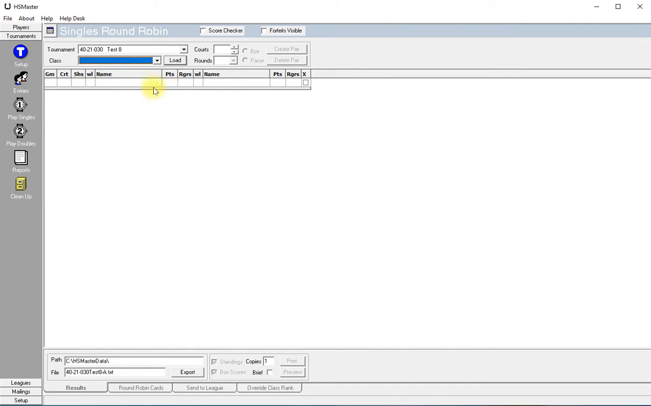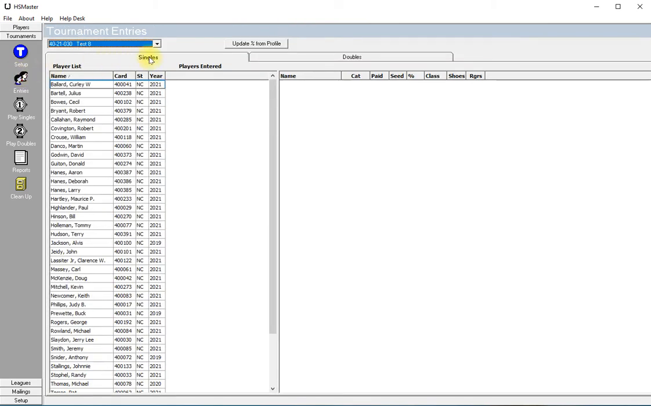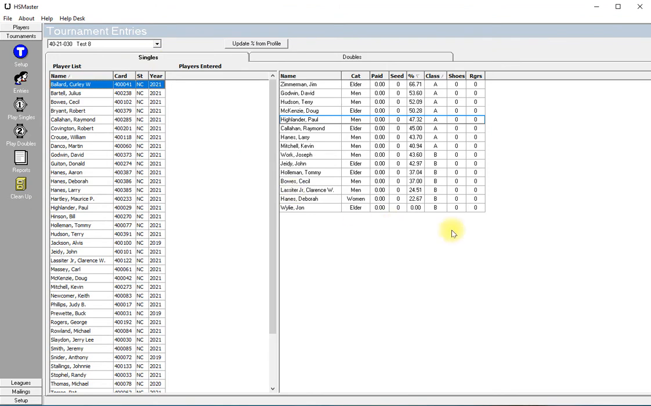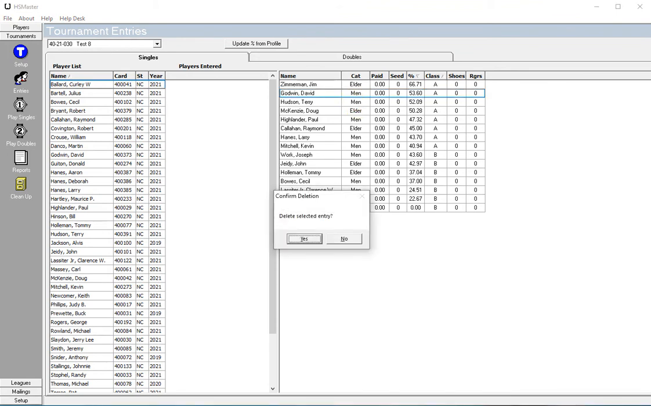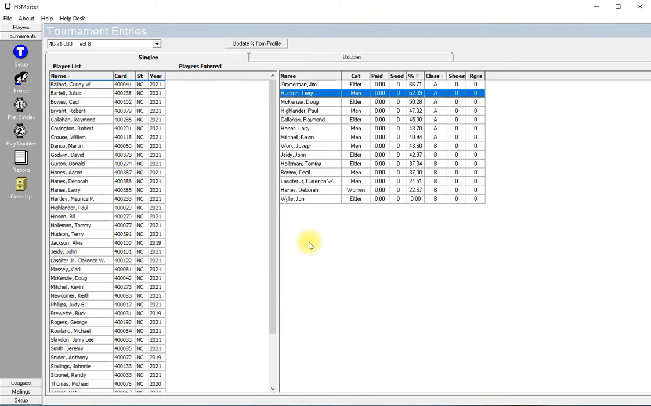Now to get David out, we've got to go back to our entry window where we entered the players in the tournament, click on singles, and we go to David Godwin, click on his name. And again, to get him out, we've got to have the complete row highlighted. So take your left arrow key and go over. Now I'm going to hit delete on my keyboard. I get the window up that says delete selected entry, and I tell it yes. So we have deleted David out of the tournament.